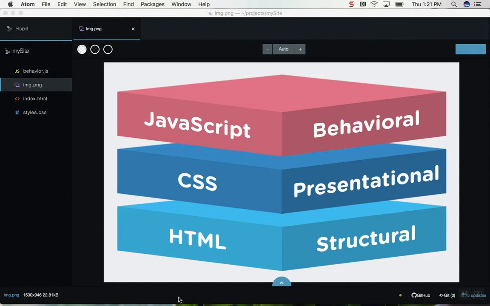Today we're going to see how HTML, CSS, and JavaScript work together. So let's start. When you hear about a web page, usually you will see three basic layers in the page. So, for example, I have this image here. I have the first one that is HTML, CSS, and JavaScript.